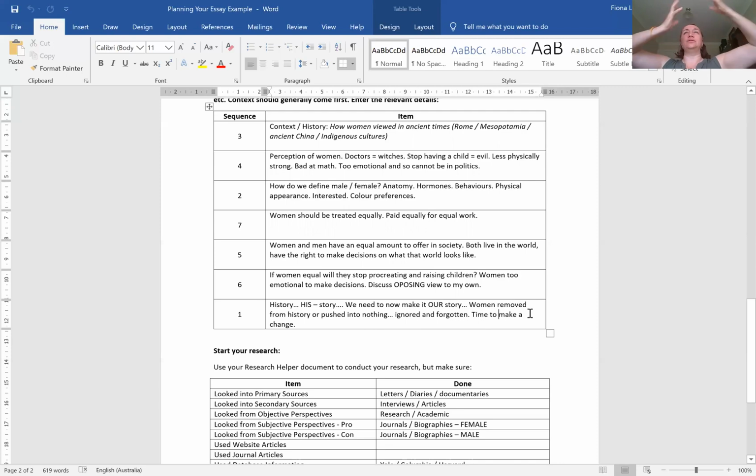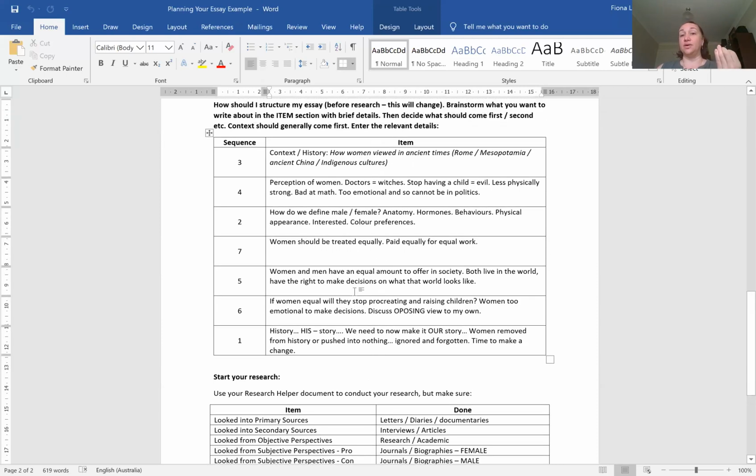So I've gone, okay, these are all the things that I want in my essay. And again, this will change as I'm doing my research. The next thing, I need to work out the sequence. So what I want to look at first, second, third, so how I structure my essay. The first one, I think that the history and equal, that would probably go into my introduction.